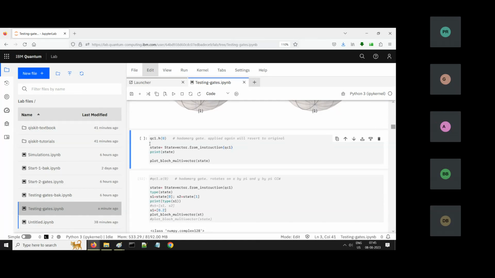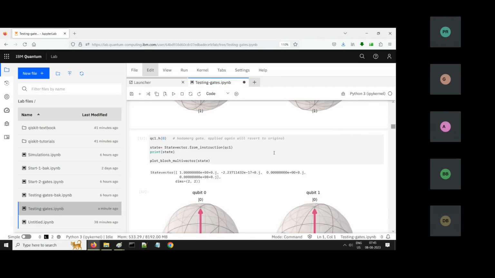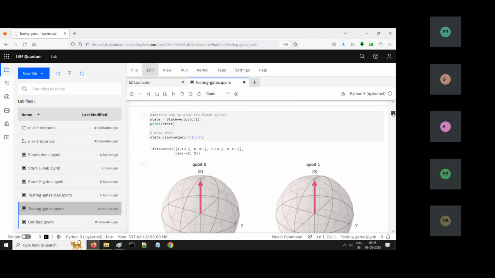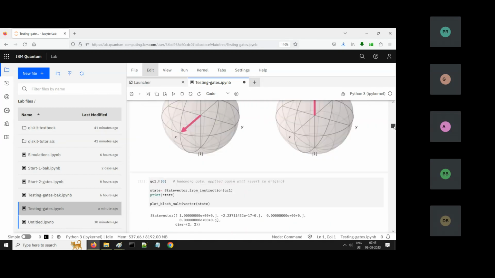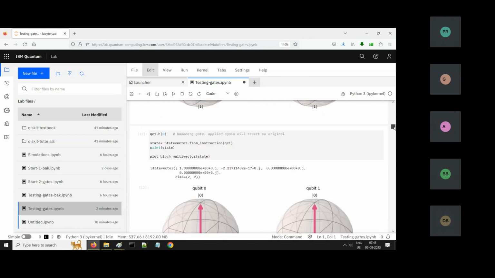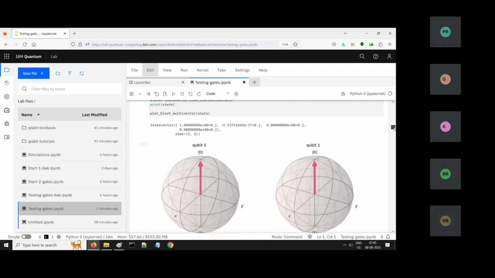So I'm just applying once again the Hadamard gate, and this will revert the system to the original state, and then I can display that. So let me quickly share that with you. And now you see the system once again. It was this way, right? I applied the Hadamard gate and it became this. Okay, and from here once again I apply the Hadamard gate, it comes back to the original state.